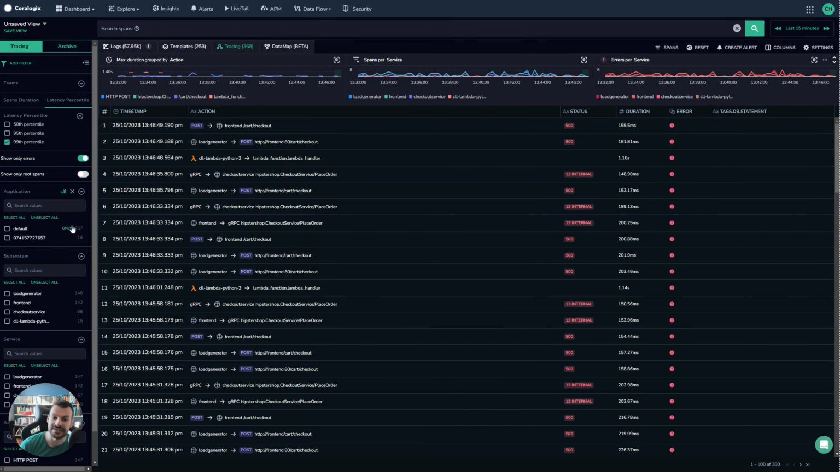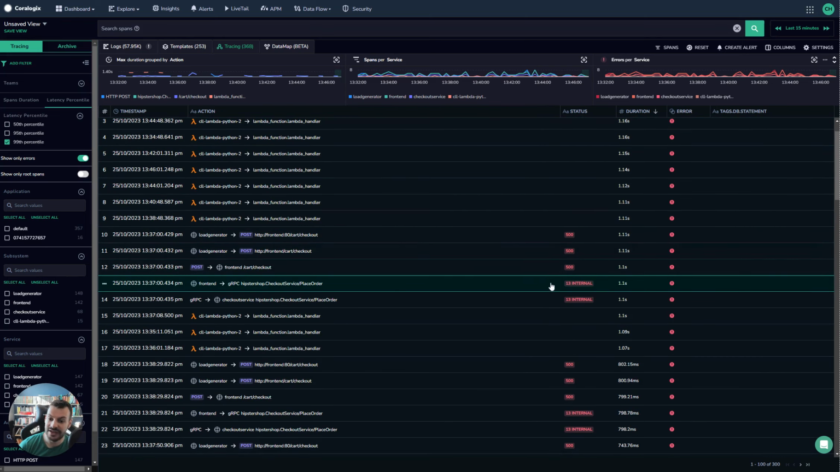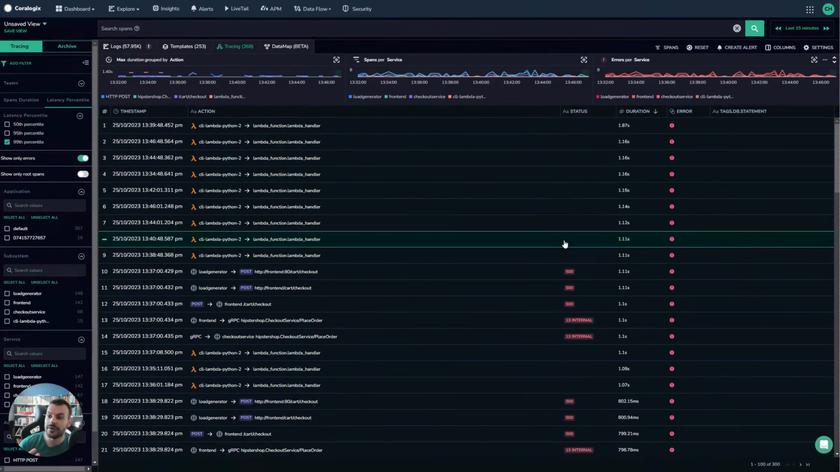Maybe I know particular applications that are struggling, or what I can do is sort by error duration. So now I know these have errors. I have 13 errors here, 500 internals here. So we've gone from thousands and thousands of, 250,000 traces to 368 traces immediately. And these are the most critical traces that exist in your system. These are actually all spans.